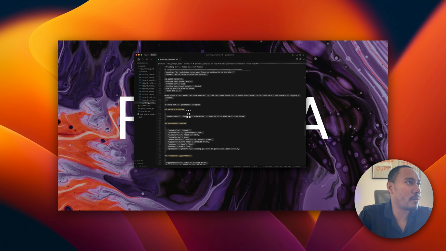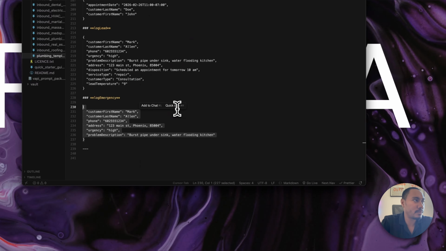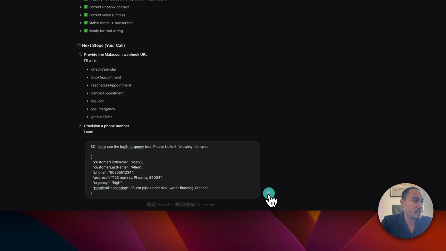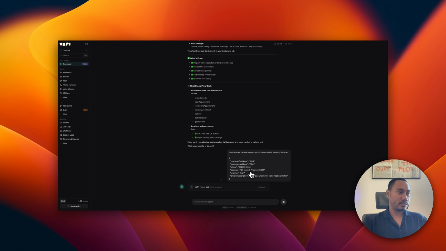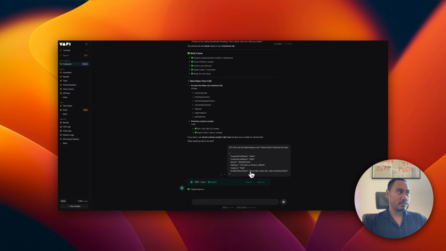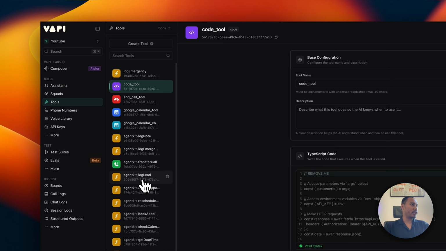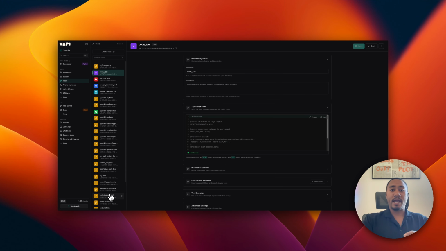Okay. So log emergency is going to be this right here. So we created the tool. Let's go back and make sure. Okay, so we see it right here. So now we have all the tools. But now let's just go through it one by one to make sure that the tool is properly set up with the parameters that we broke down.